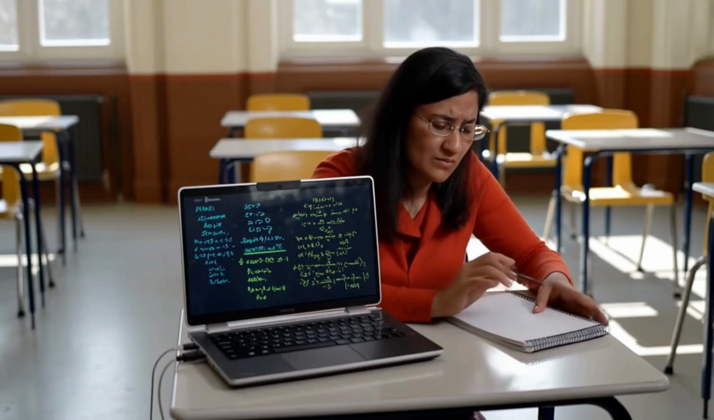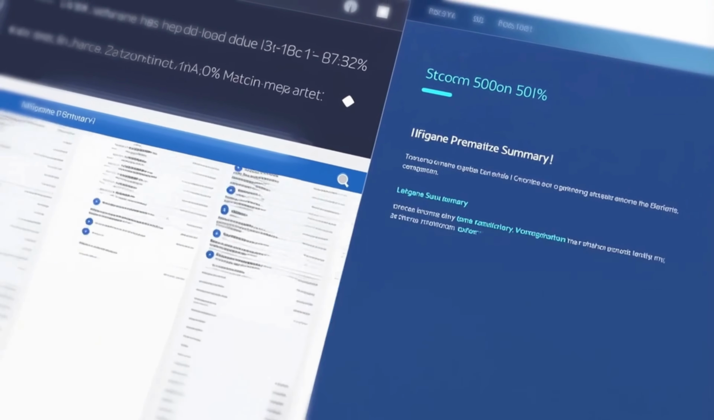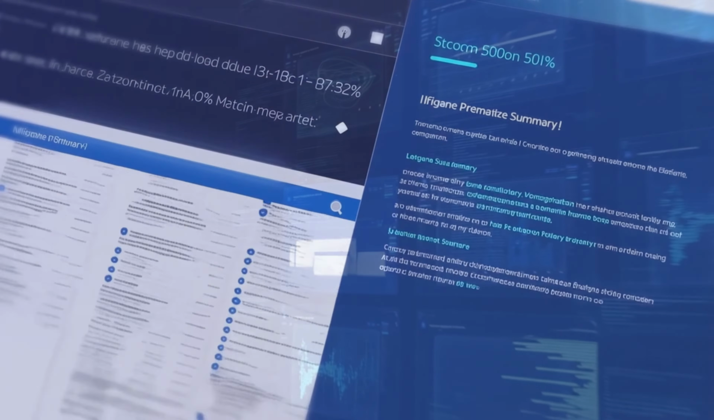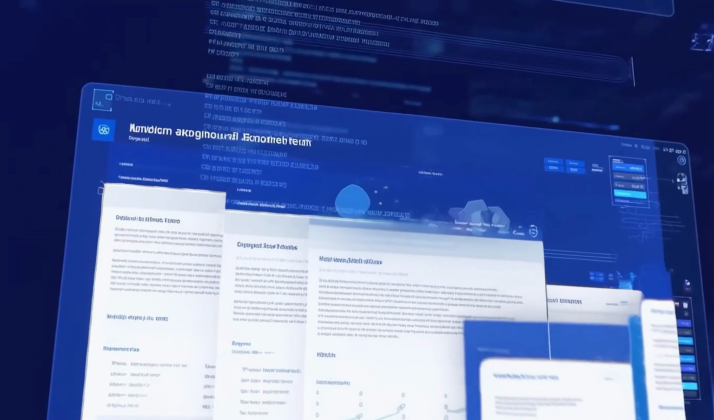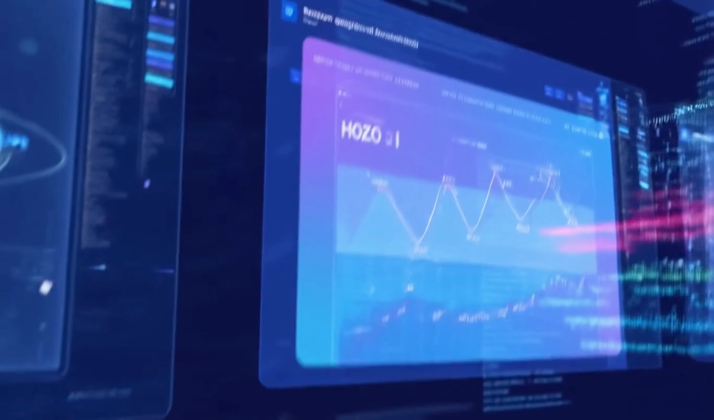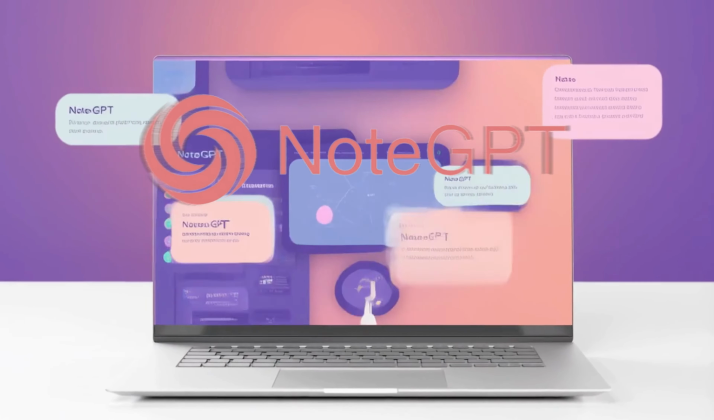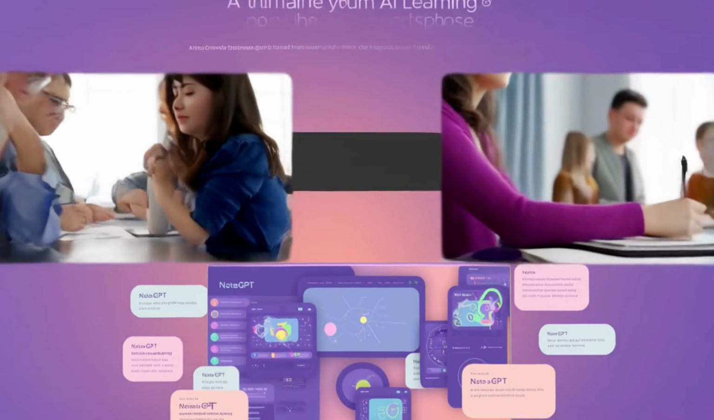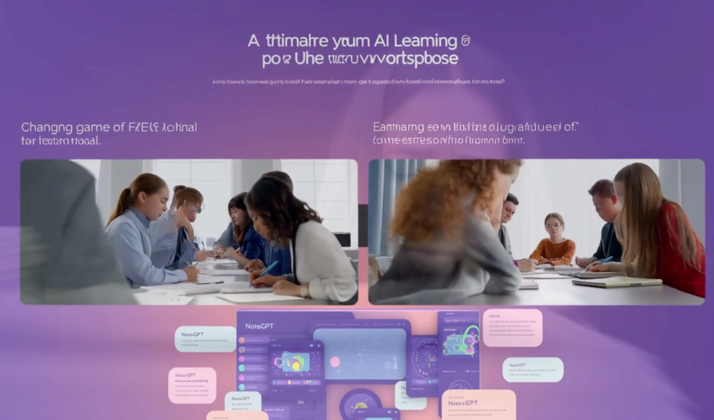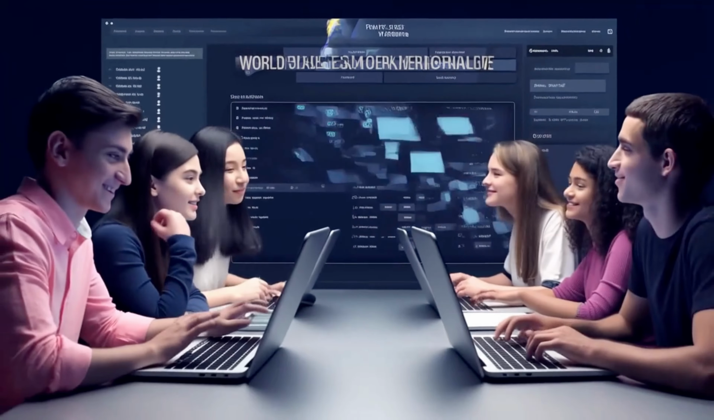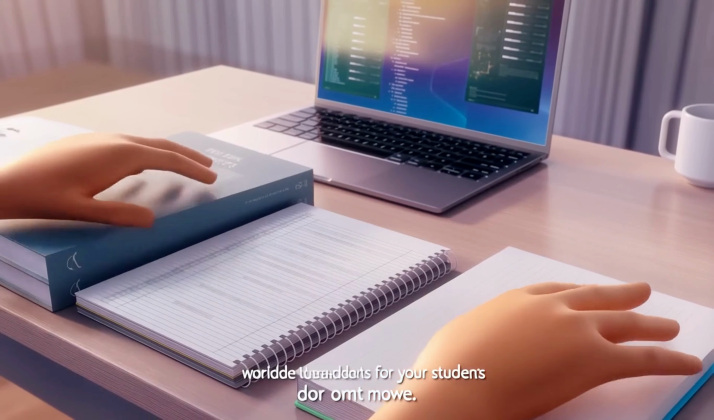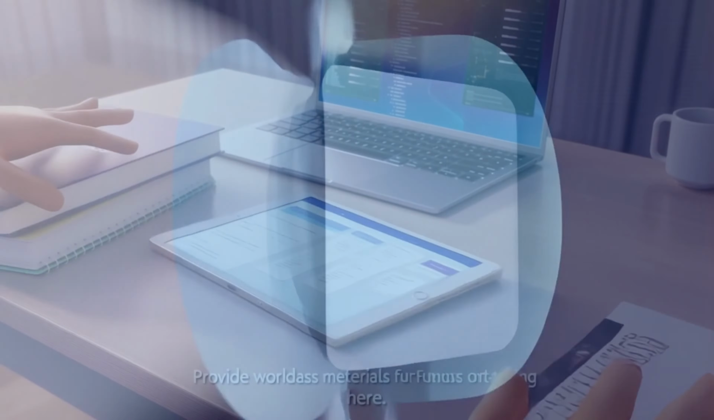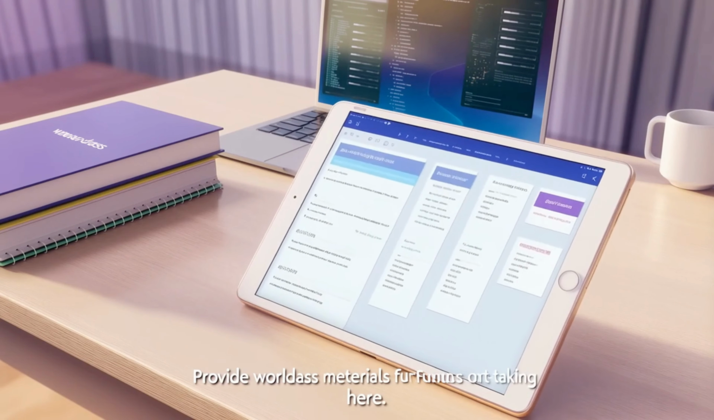Imagine turning a 2-hour lecture, a 50-page PDF, or a dense academic article into a clean, organized summary in seconds. Today, I'm showing you how to use NoteGPT, the ultimate AI learning workspace that is literally changing the game for educators. If you want to reclaim 5 hours of your week and provide world-class materials for your students, don't move. The future of note-taking is here.